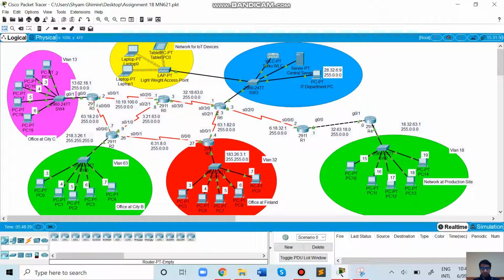VLAN 18, 32, 63 and 13, 7 routers R0, R1, R2, R3, R4, R5 and R6, and 4 switches, switch 0, switch 1, switch 2, switch 3 and switch 4. The wireless network is provided to the IoT devices through the wireless LAN controller, which is registered on the central server, and the DHCP pool is defined there, and the user can access through secure connection.